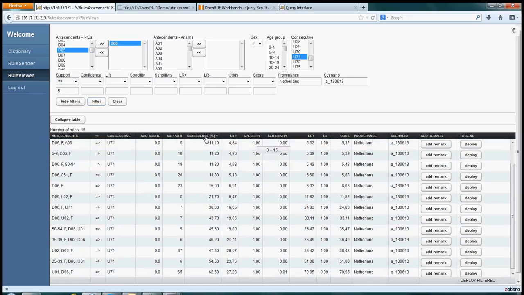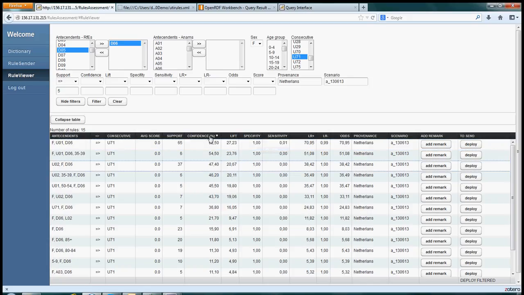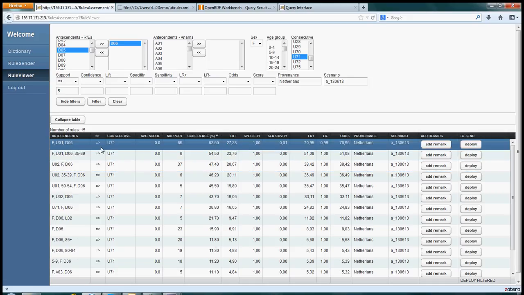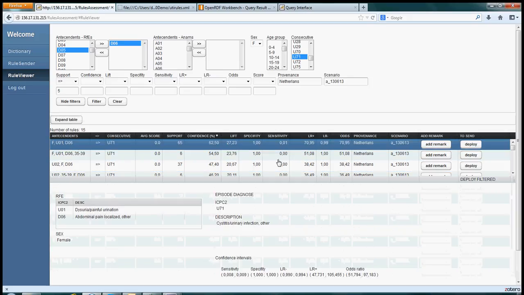So if I sort on the column here in descending order, we can see our list of rules in confidence, highest confidence first, descending. So the higher the confidence level, the more strongly the association is between the antecedents and the consequent in question. So let's select the first rule here in our list at the top, and let's collapse the table to see a textual description of what that rule means.